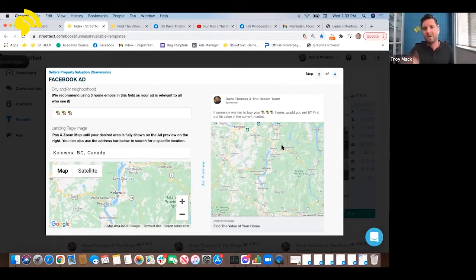I'd be like, well, I live in Vernon. I don't have a Kelowna home. In fact, we have a little bit of rivalry with Vernon, right? So they're like, those Kelowna people are a bunch of jerks, right? So we use these house emojis because that still is relevant for any community that's in there, right?